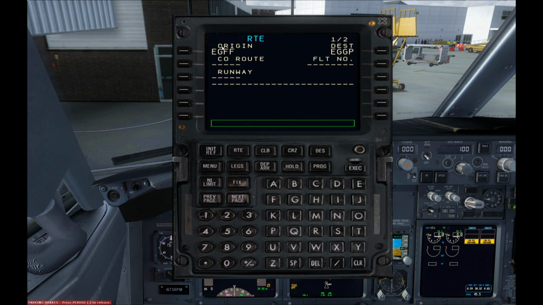Flight number. Now, another thing to note is if you have boxes, this is information the flight management computer needs you to input. And the dashed lines are information that can be inputted for help and reference. So right now we don't have to enter a flight number, the runway or co-route.